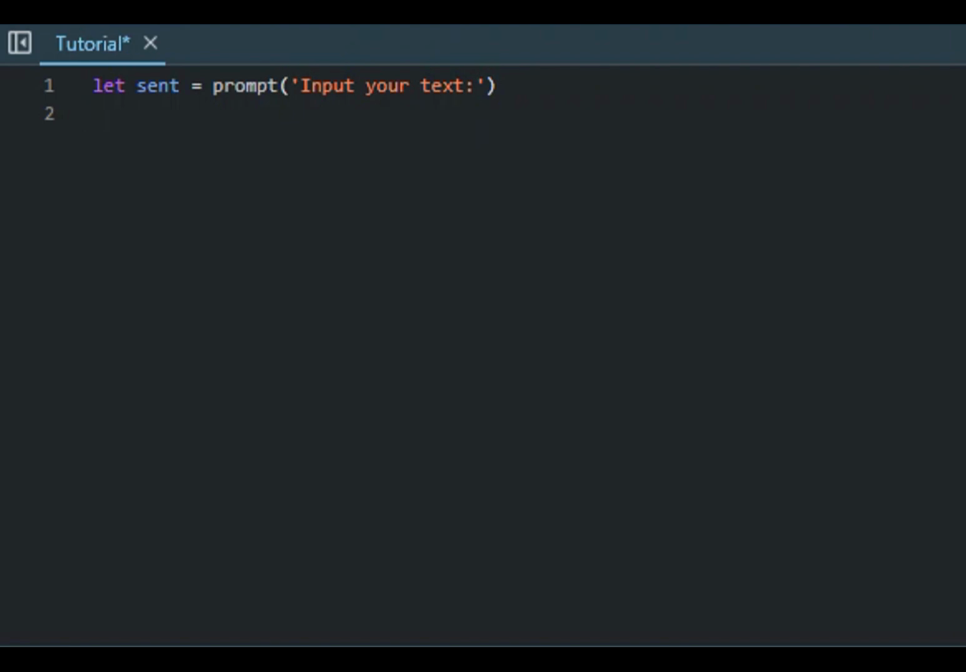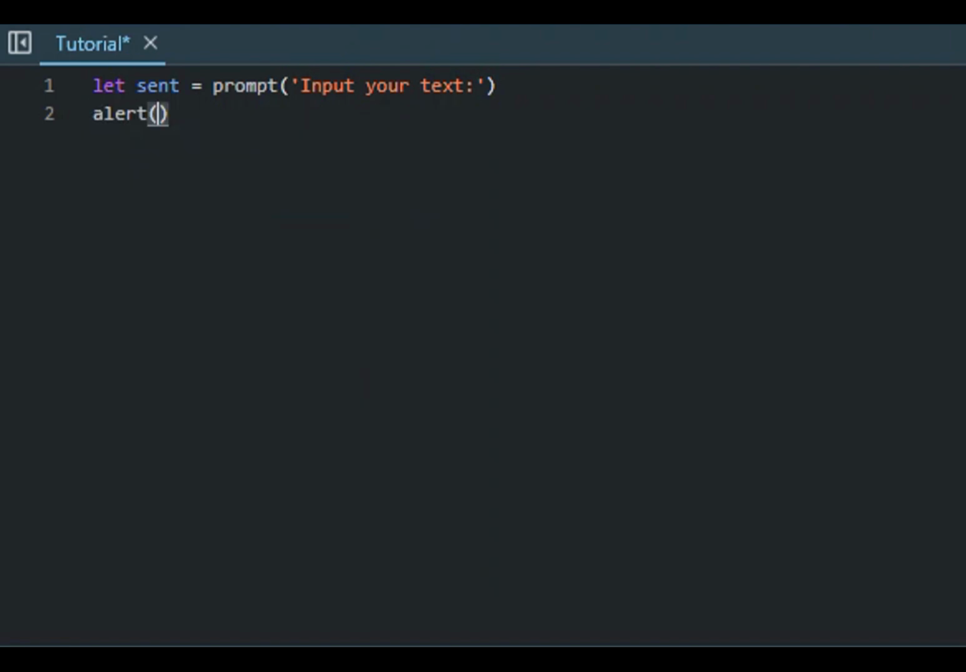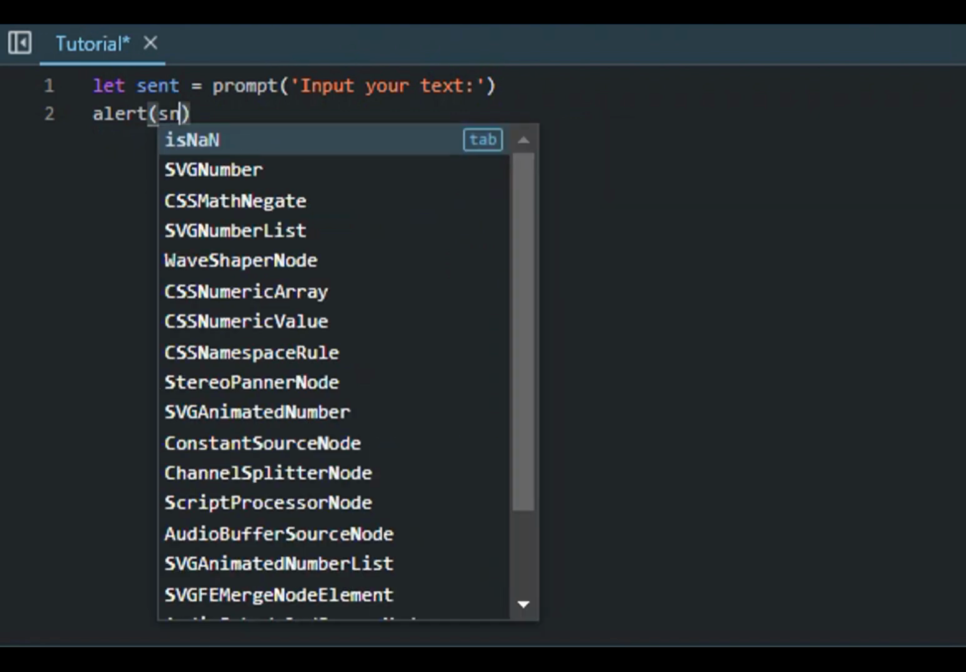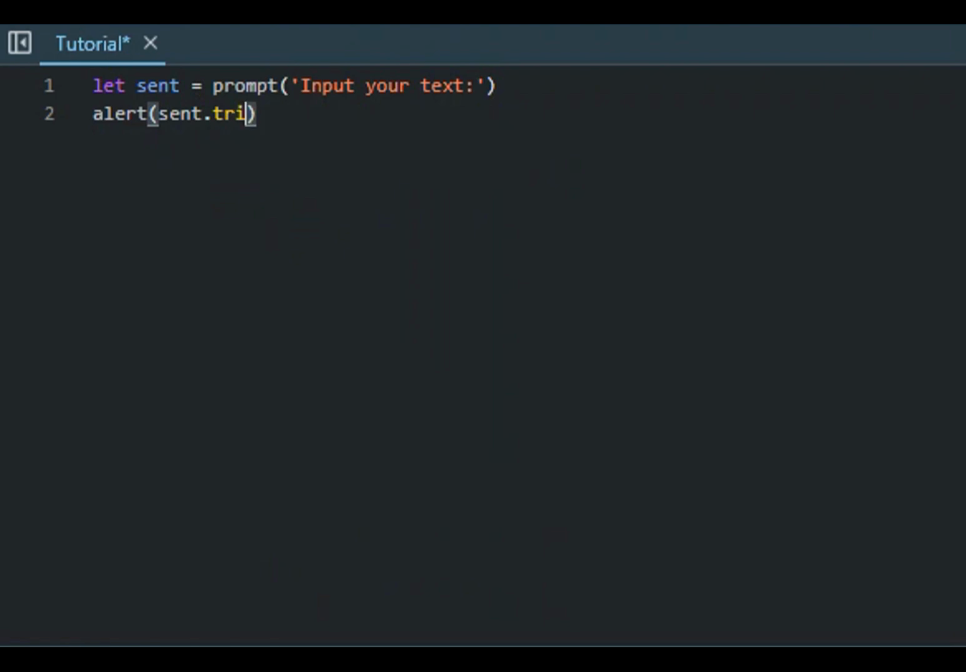and this is also the last line. Alert cent dot string is the first one, then dot split with a space in the quote, and then dot length.